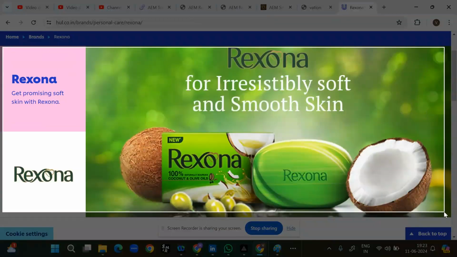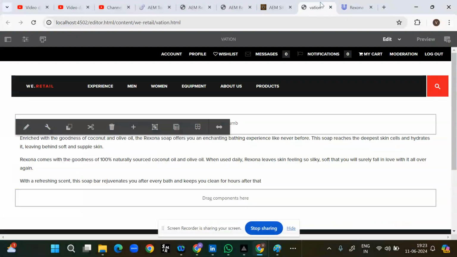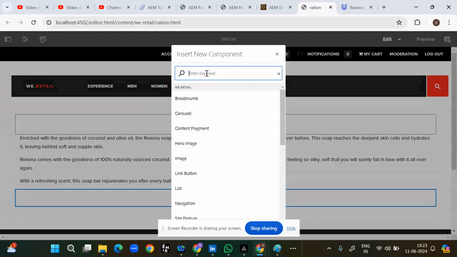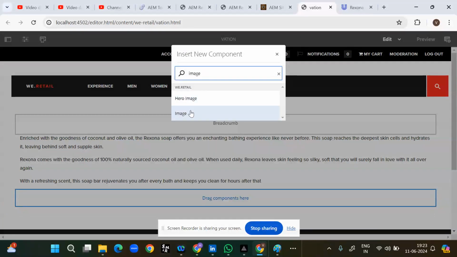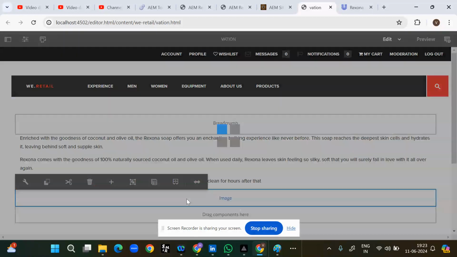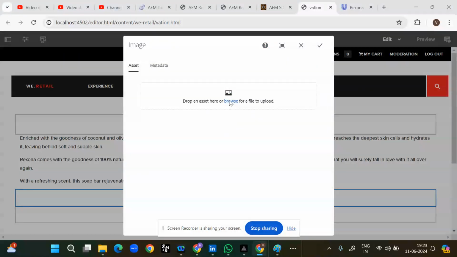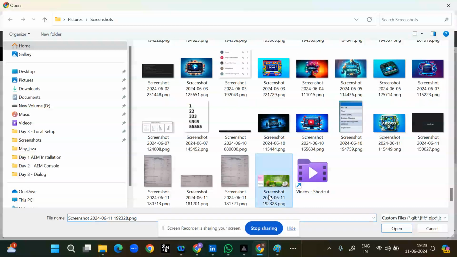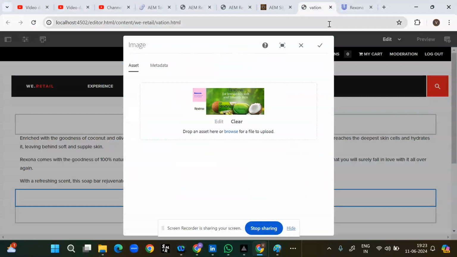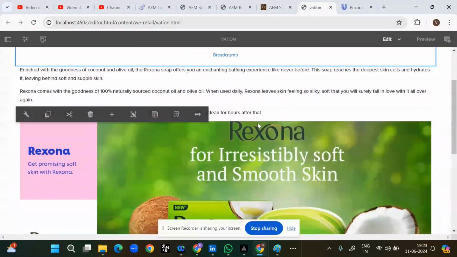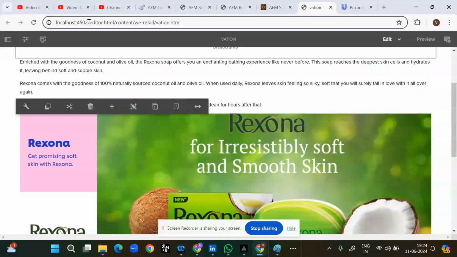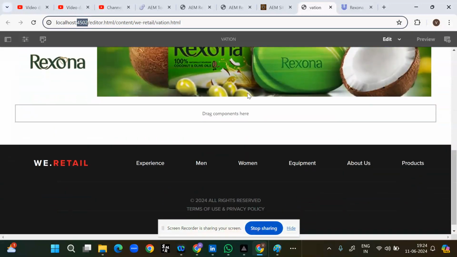Okay, I will go here, and I will add one more image component. Here we need to add it through browse. So here we need to give the image, and then simply click on it. If you see here, this page is available on 4502.